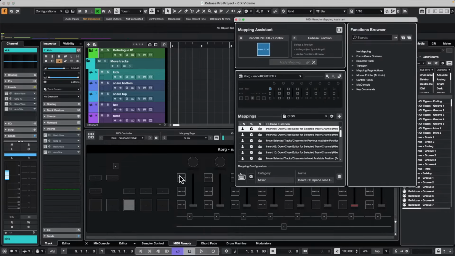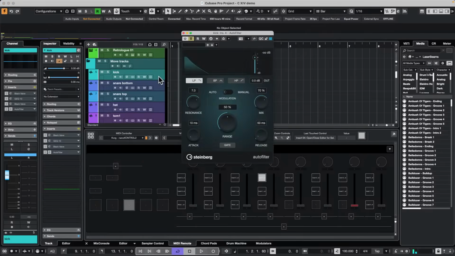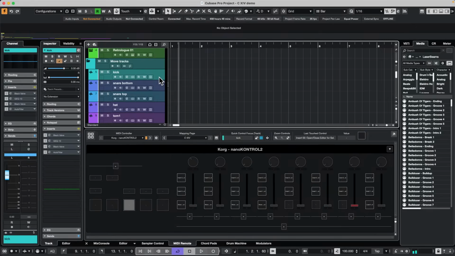just come over here. And as we do this, we'll see open close editor for insert 1. So now we have key commands to open up every insert on the selected channel. So now if I just want to come over here with a MIDI remote, I could open up insert 1, 2, 3, 4, just that easily. So now every insert slot, you could have a dedicated keyboard shortcut or a dedicated function just to open up the specific insert slot in particular numbers.